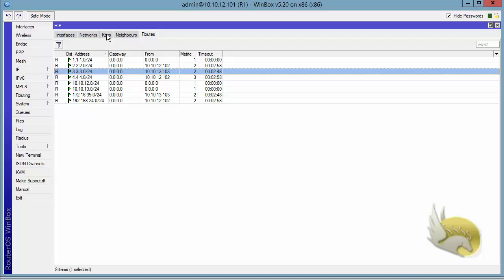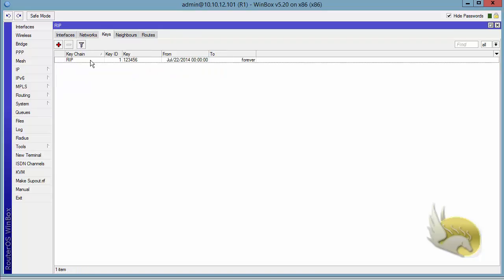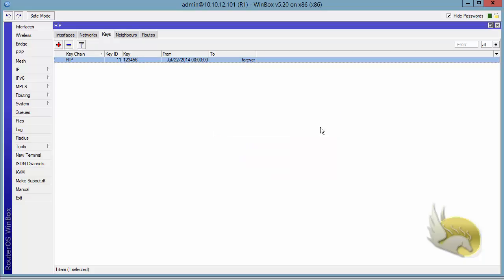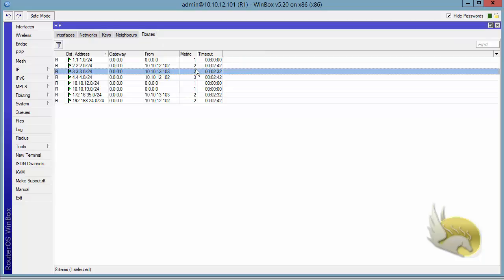Now let's change the key ID and see if key ID is working. So I double click on this keychain, select the key ID. Instead of 1, for example, I make it 11 and click on OK. Now I go to routes and wait for a refresh. As you can see, this is not going to be refreshed because the key ID is not the same as the key ID on the other side. So not only the key must be the same, the key ID must be the same on both sides as well. But the key name is not important.